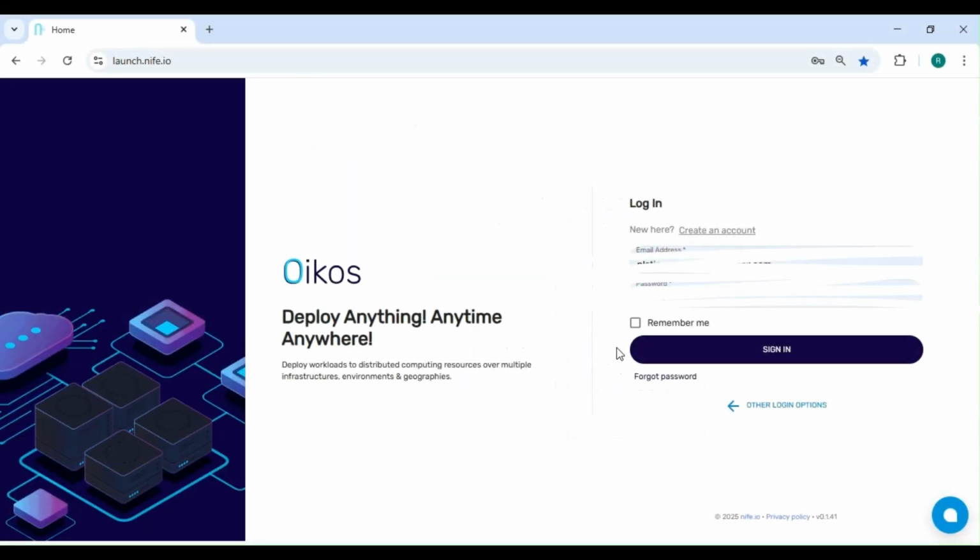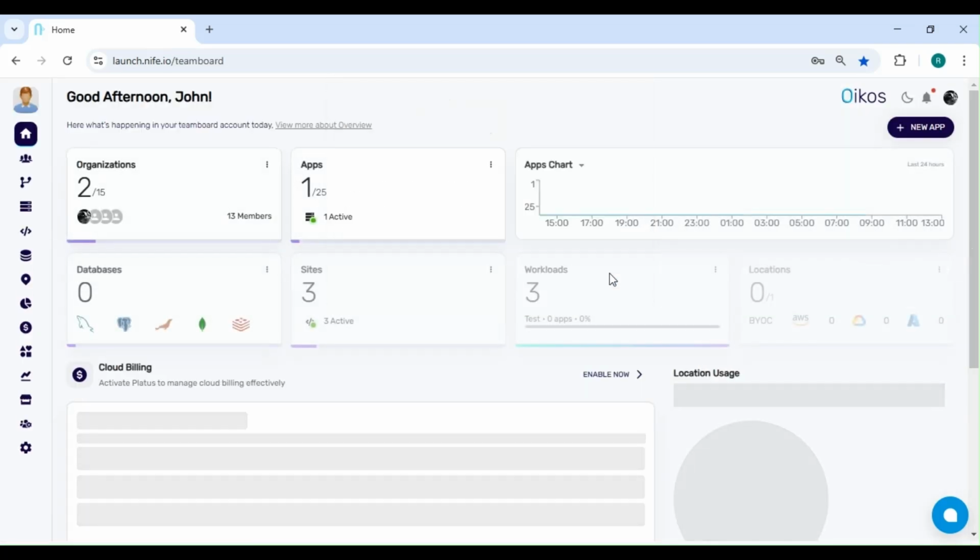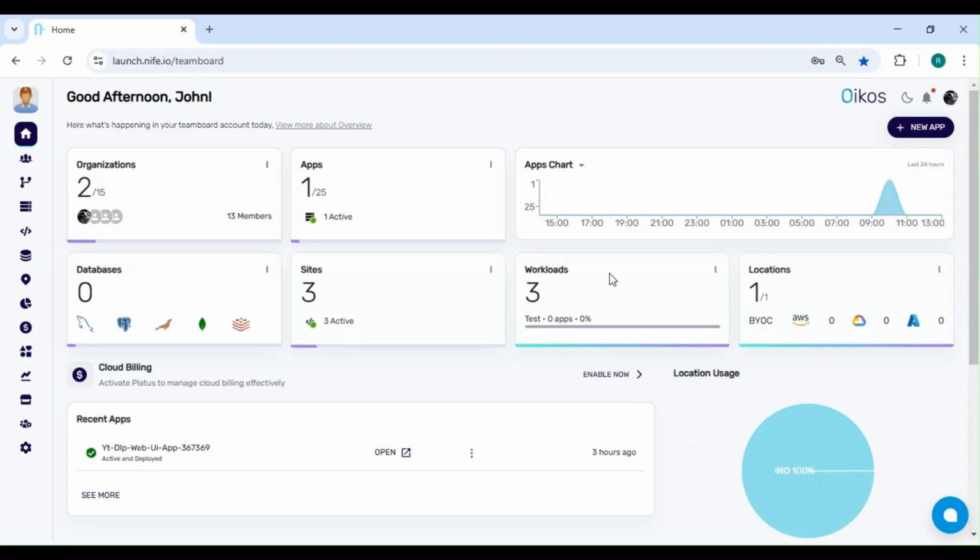First, head over to launch.nife.io and log into your account. If you're new to Nife, you can quickly sign up and get started. After logging in, you'll be taken to the dashboard.